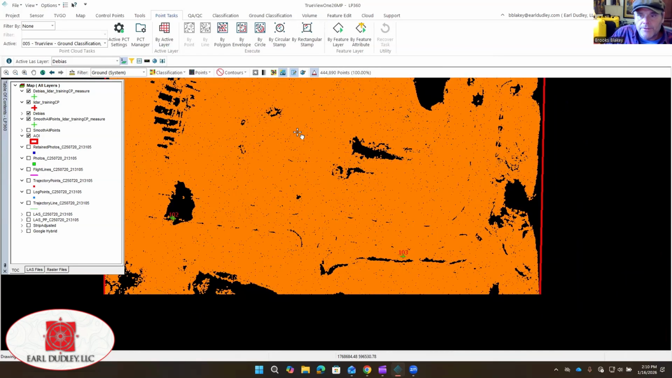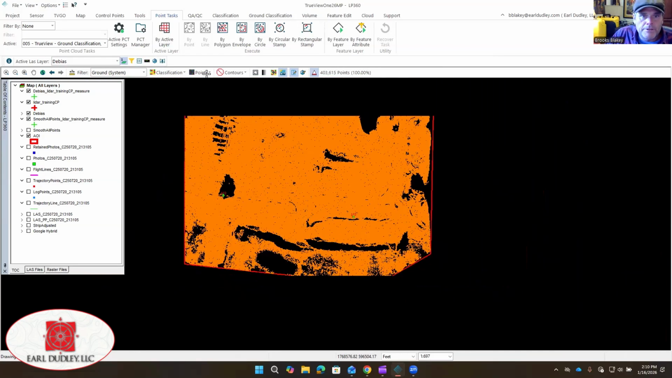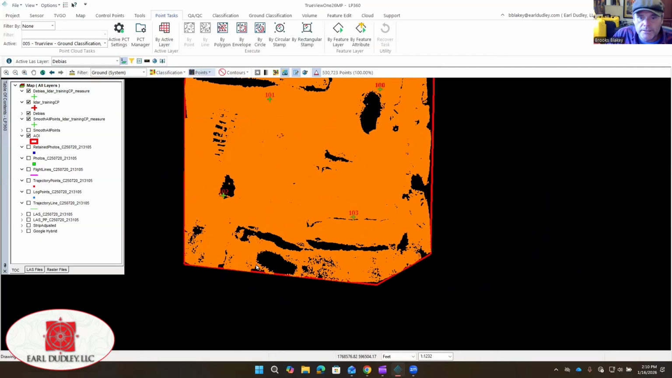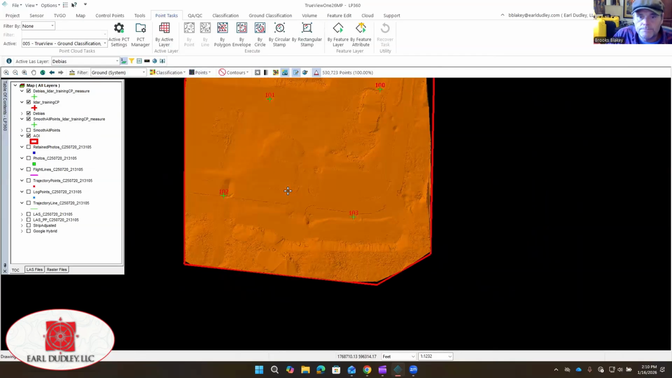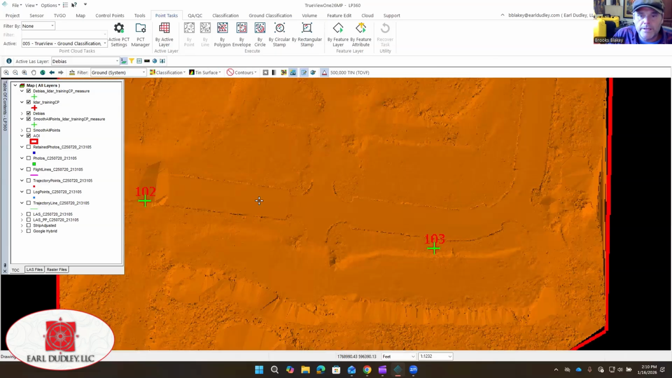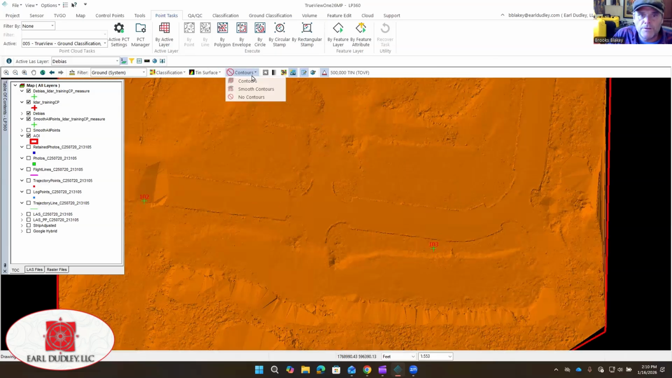Okay, this has finished running. Let's go up here and change this points to 10 and let's see our results. We can go ahead and turn on our contours on the fly.